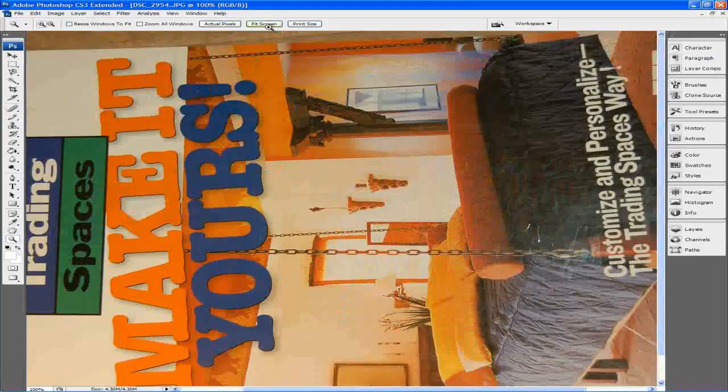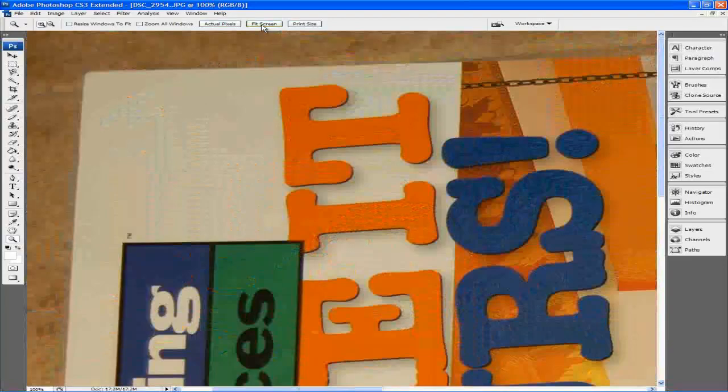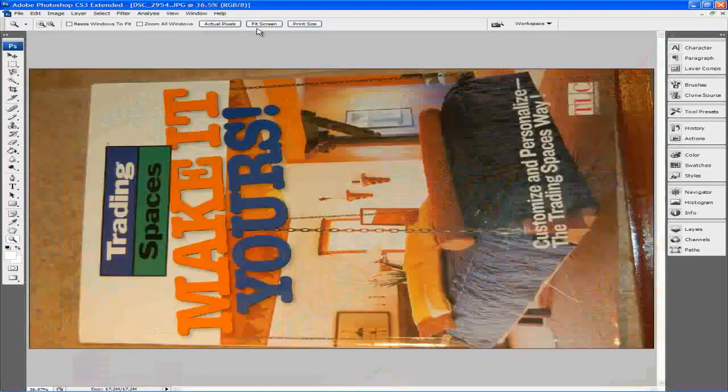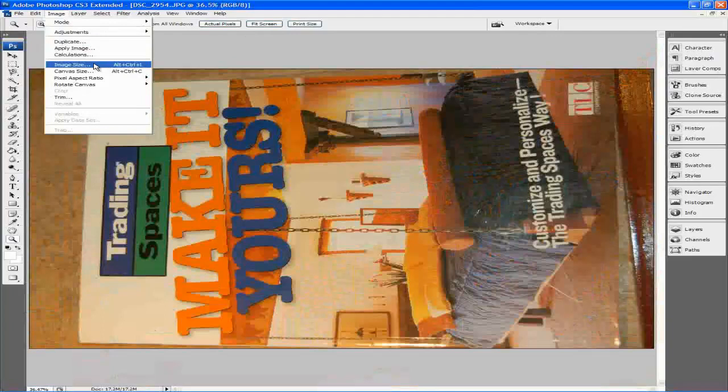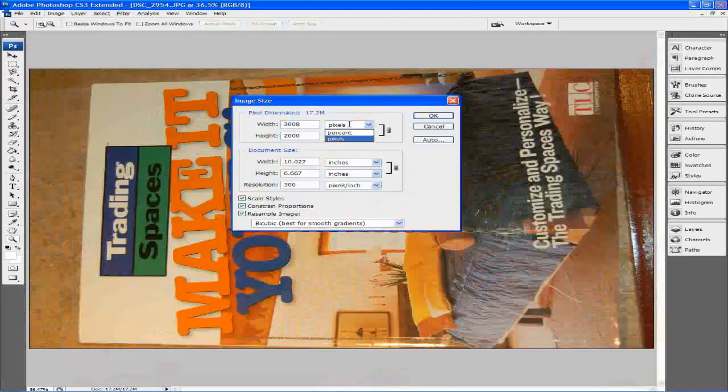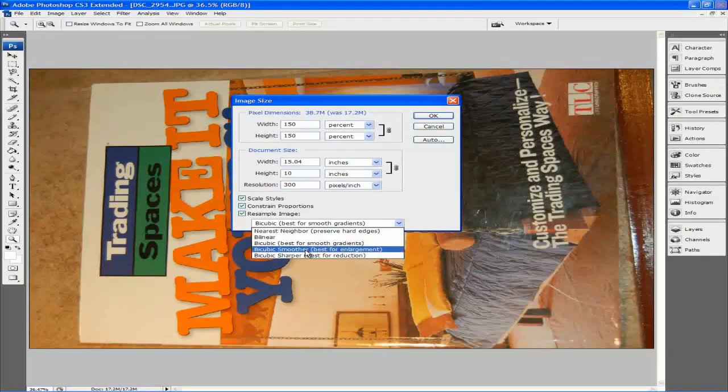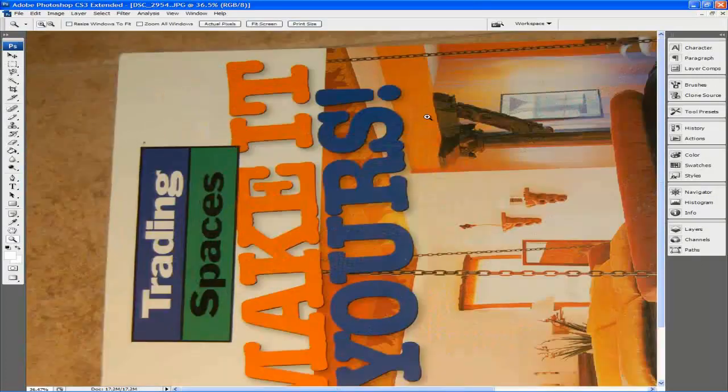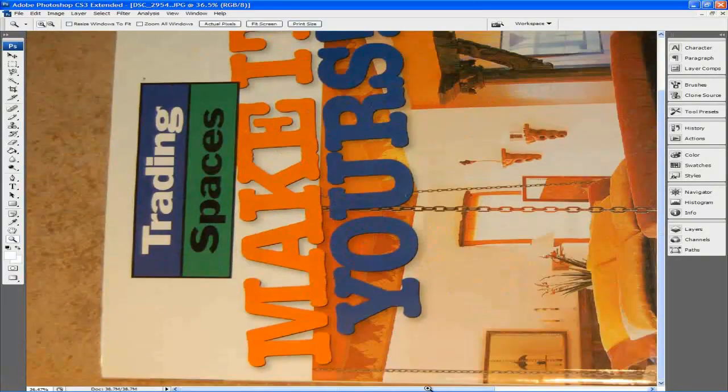Now, same applies if we were going to, let me undo that. Now it's back to the normal size. And let's say we want to make it bigger. Now we want to do the bicubic smoother. Press OK. You can see it's larger now, but still kept the quality.